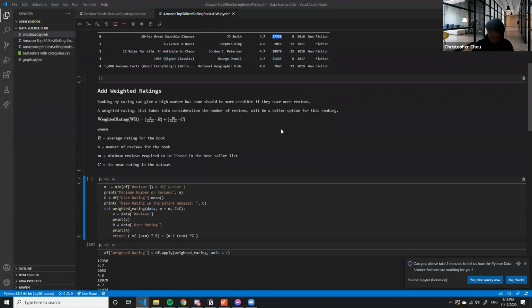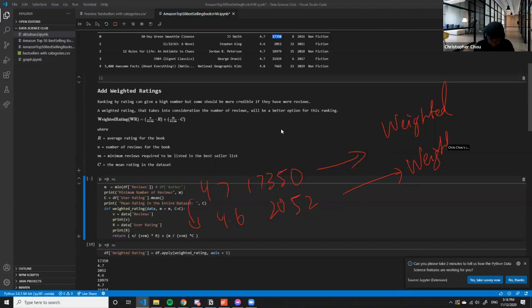How the function does it is it takes in one value from the data set first. So it takes in 17,350 first, and then it takes in 4.7, and that produces our weighted rating for that row. Then it moves on to the next one and creates another weighted rating for that row. So it just represents each row basically, and creates a new one for that. It doesn't represent the whole data set. Dude, I actually messed that up.